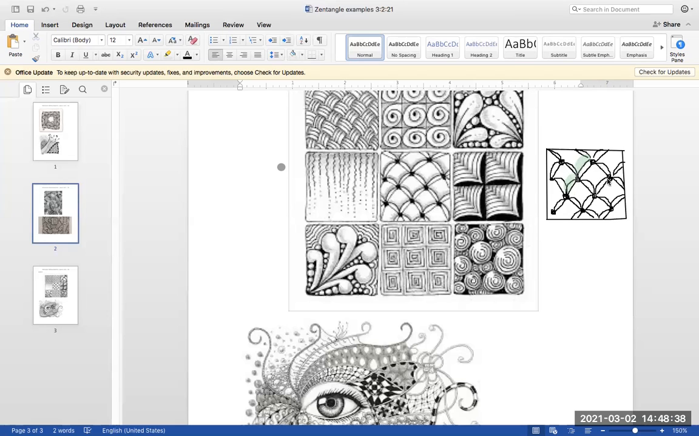So I don't have the ability to do really fine work here with shading. But it does make it more interesting just to have that. Yeah. It increases the 3D effect, the pillowy effect.